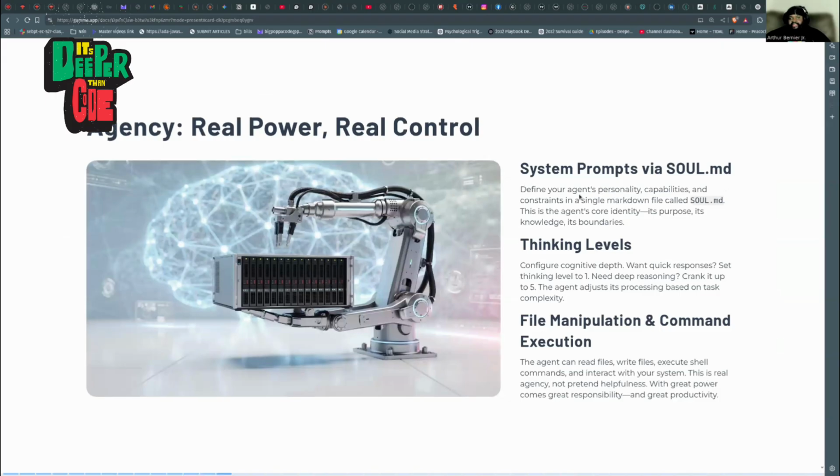Right? Now, the system prompts via soul.md, they define your agent's personality, capabilities, and constraints in a single markdown file. That's the agent's core identity, its purpose, its knowledge, its boundaries, right? And the thinking levels, it can configure cognitive depth. So if you want quick responses, set thinking level to 1. If you need deep reasoning, crank it up to 5. The agent adjusts its processing based on the task complexity, right?